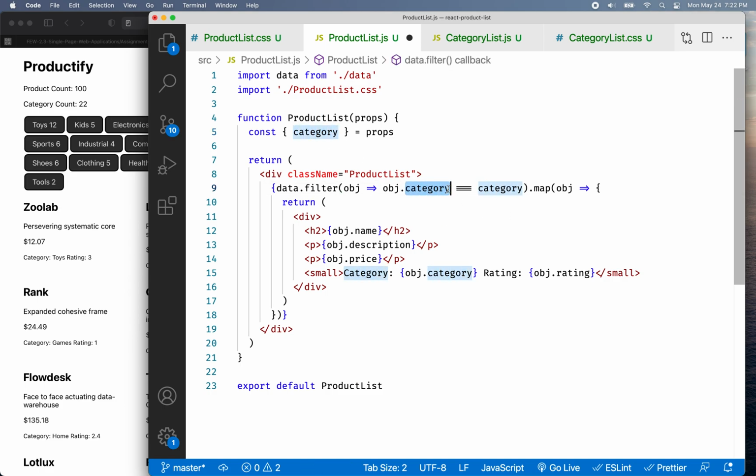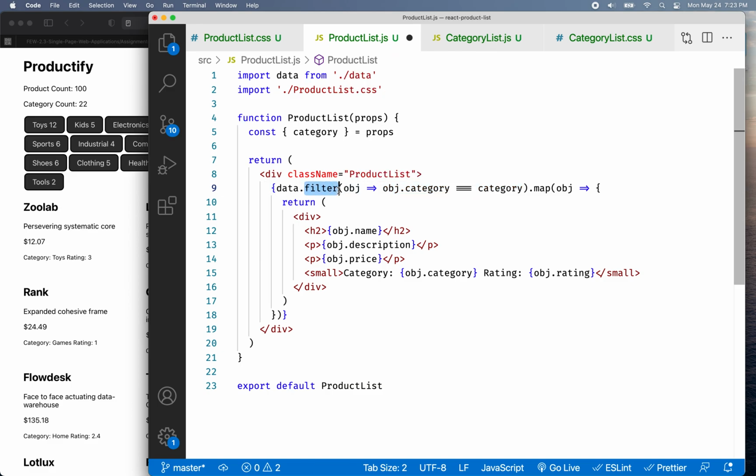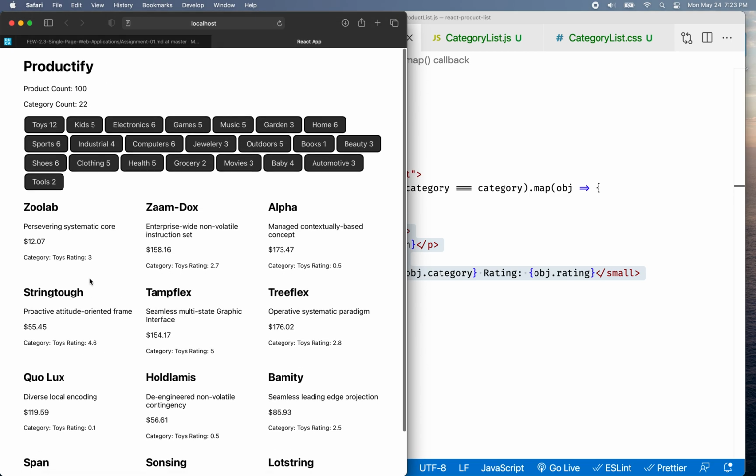So if the category name matches, this statement is true and we're returning true, so we keep that object. And if this statement is false, like category does not match object.category, then this returns a false and we don't keep that element, right? So remember, filter is just going to return an array of these objects, but only the ones where we return true, right? And then with that array, we can call .map, and then we can map that array here. Let's save that and see what happens, right? Oh yeah, there we go.